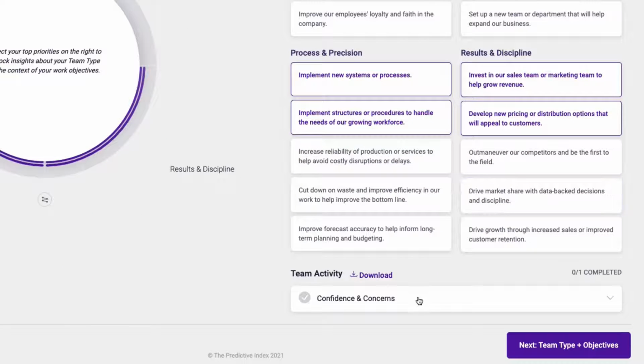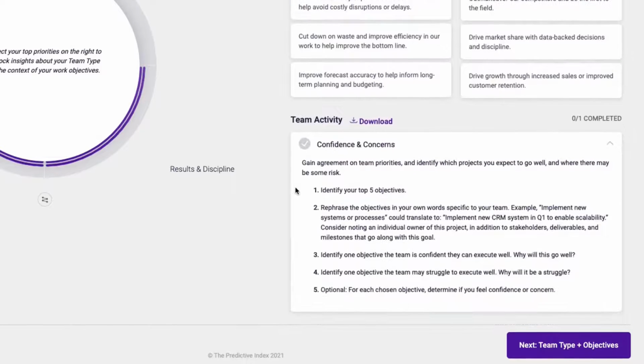And then down below, we've got a team activity here. Again, you can download this packet or just expand it and review the items and questions here. So we want you to identify your top 5 objectives, make sure there's alignment on the team, and then rephrase those objectives, right, to get those specific examples and specific strategies. And then talk about, what are they confident in that they can execute well? Where might they struggle? What do they already know that they need help on? And discuss those confidences and concerns.